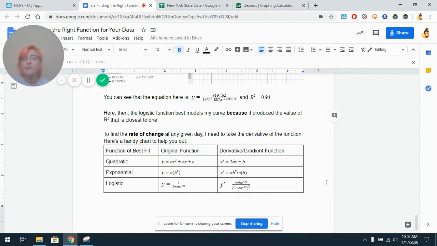Now, if for some reason you find a different function that fits your curve best and it's not something that we learned how to differentiate during class, go ahead and send me a message and I'll be happy to help you out with finding the derivative of that function. So you're going to want to find that and write that out in your analysis section as well.